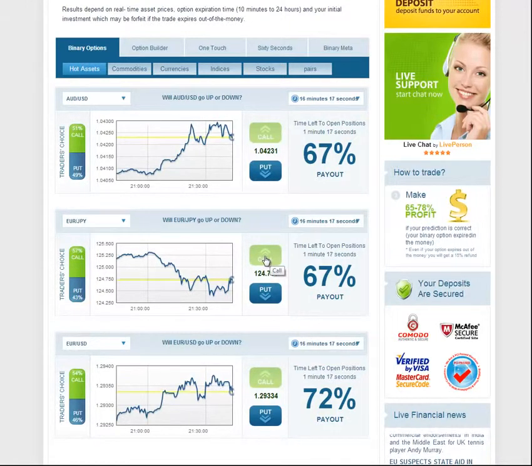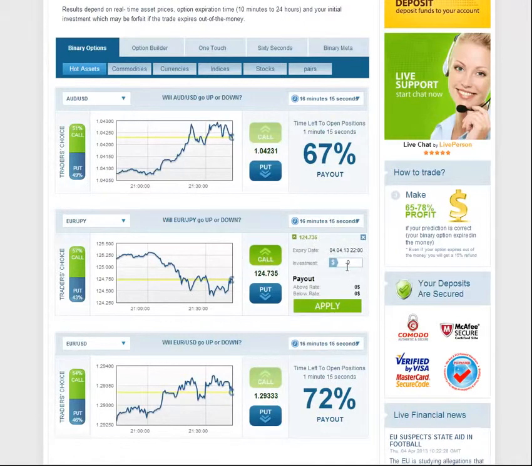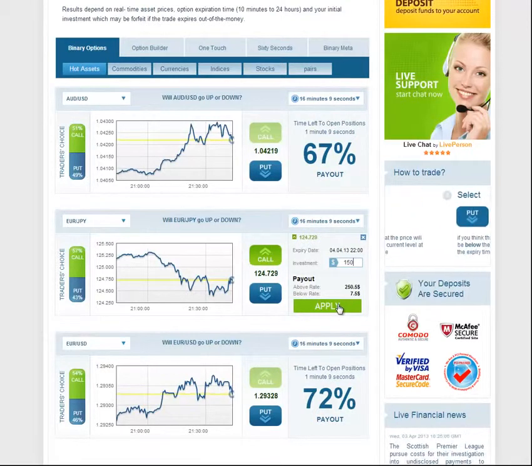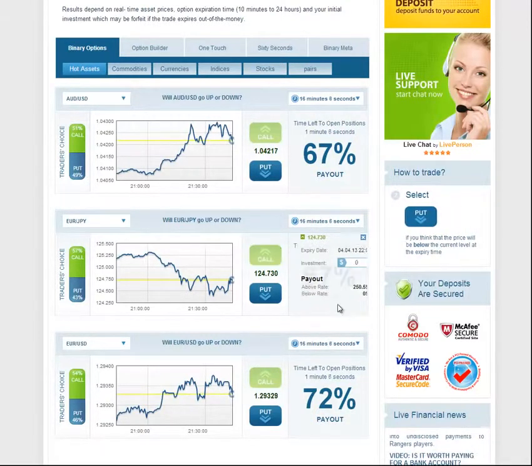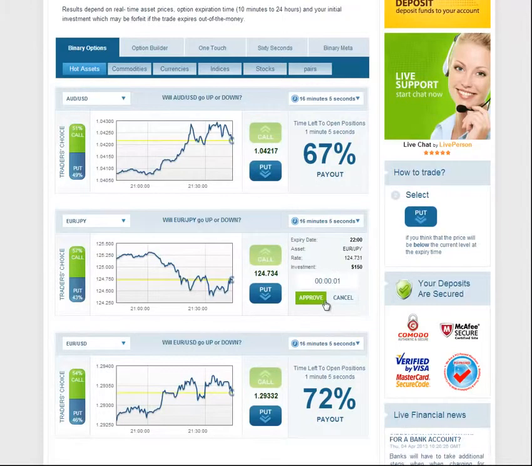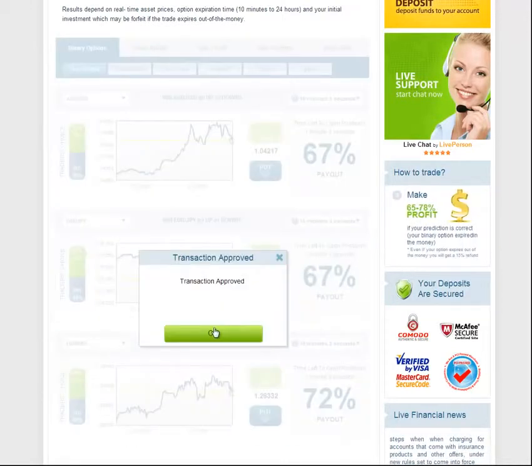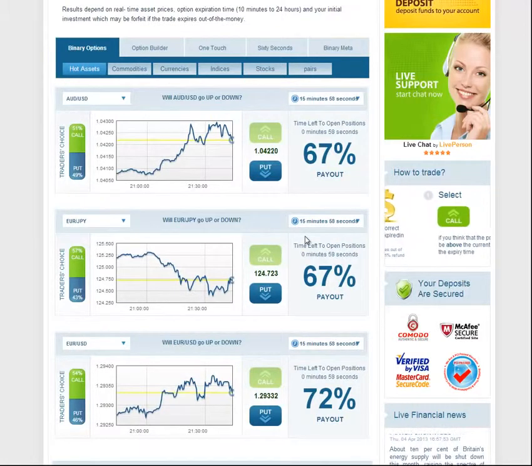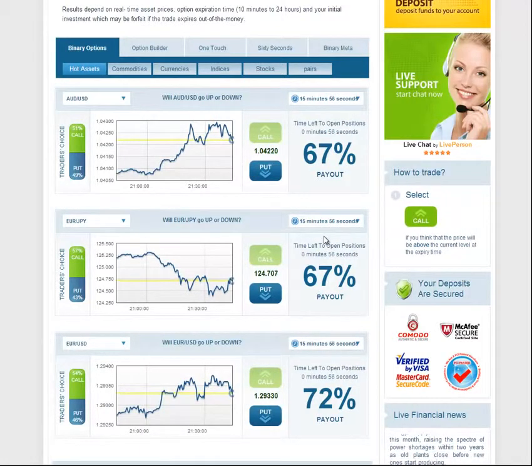We're going to look at euro versus Japanese yen. We're going to do a call, and we'll do it for 150 to start. This is going to pay out quite nicely for us in the end. We'll go ahead and put that in, and approve it. The transaction's been approved. Now you'll see there's a little over 15 minutes left before that option expires.